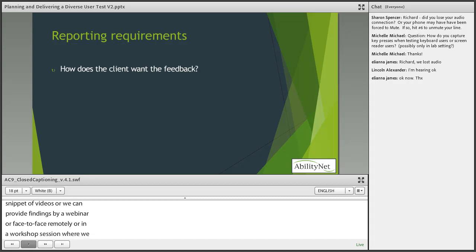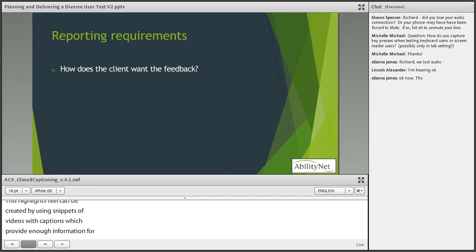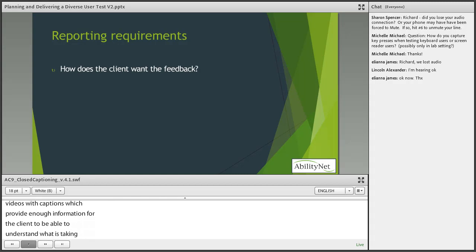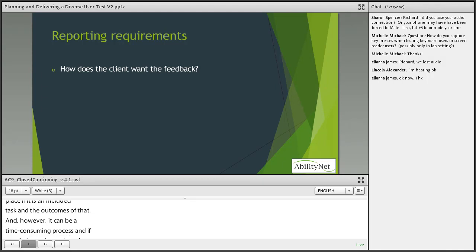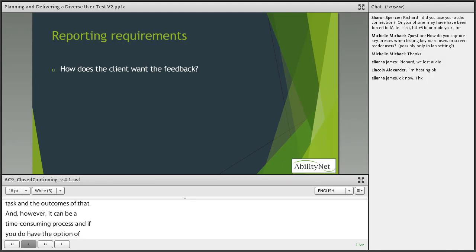If using video capture software, we usually produce a highlights reel. This highlights reel can be created by using snippets of videos with captions, which provide enough information for the client to be able to understand what is taking place in a particular task and the outcomes of that. However, it can be a time-consuming process, and if you do have the option of doing this, it can be very useful if clients cannot attend.